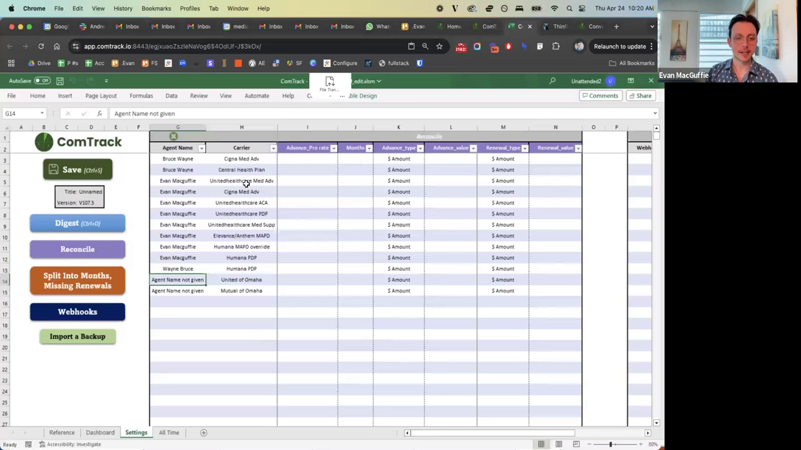Okay. Now, for a carrier like United Healthcare or any carrier that offers multiple products, we will actually separate them out by product. So, for example, United Healthcare Med Advantage in ComTrack is technically a separate carrier from United Healthcare ACA, PDP, and MedSup. All right. And the reason that we do that is because we know that you get paid differently on these different products, despite it all being with United Healthcare.